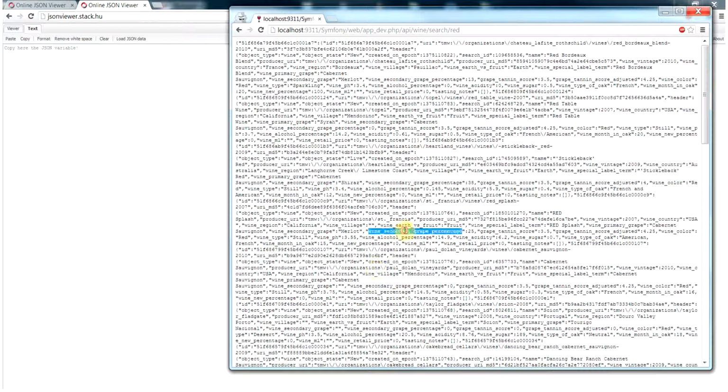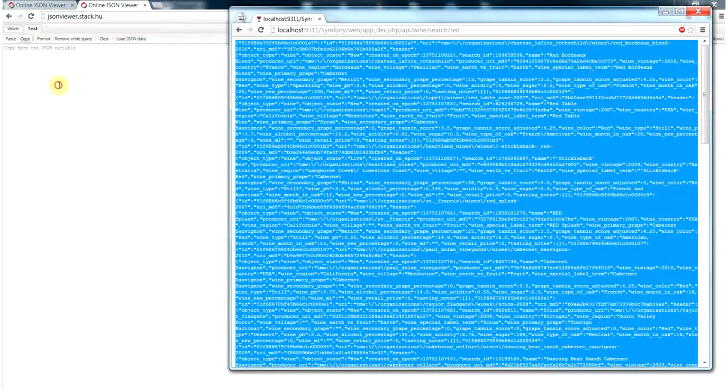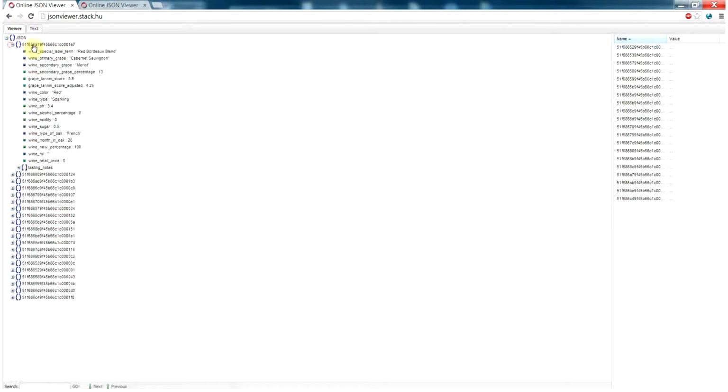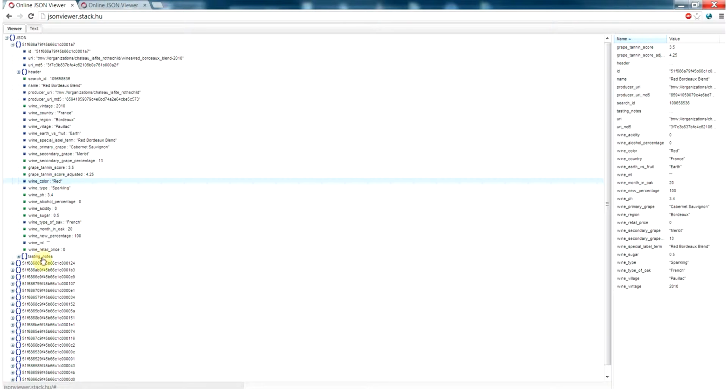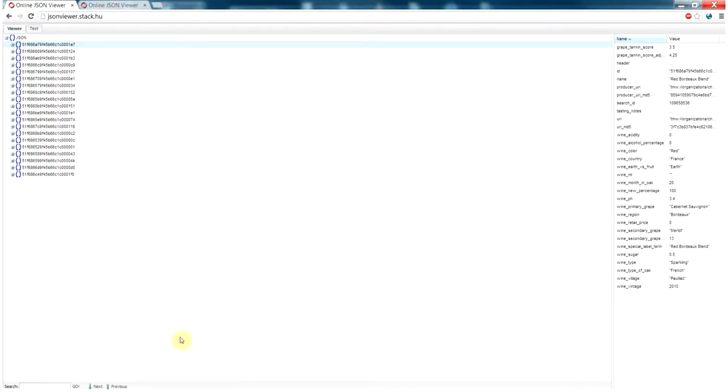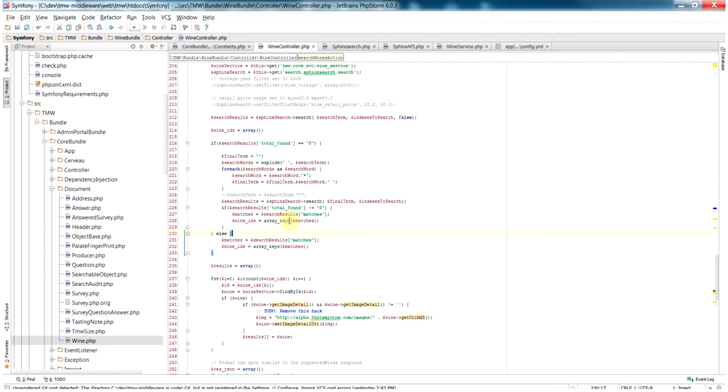So here are the results. Copy it, paste it, and view. So the JSON view. We search for the keyword red, and this is wine color red, and vintage year 2010. So these are the results that came back from the server. So let's go back and put the filters.